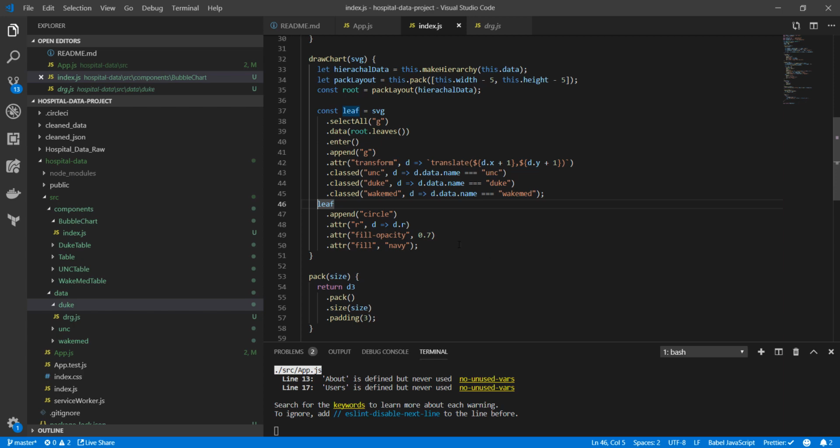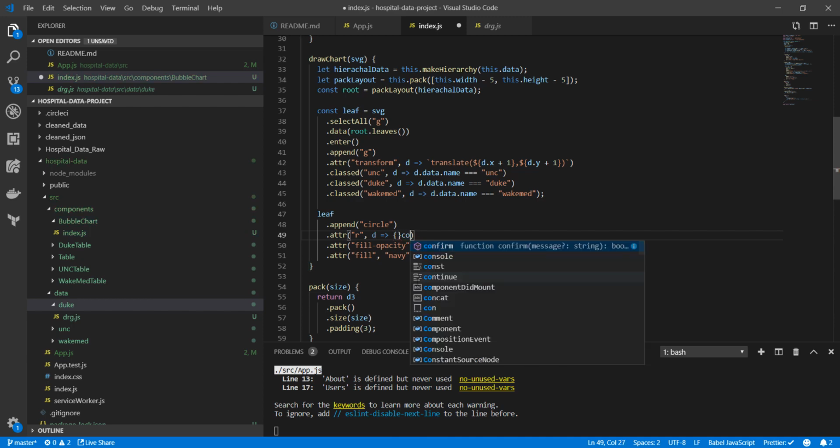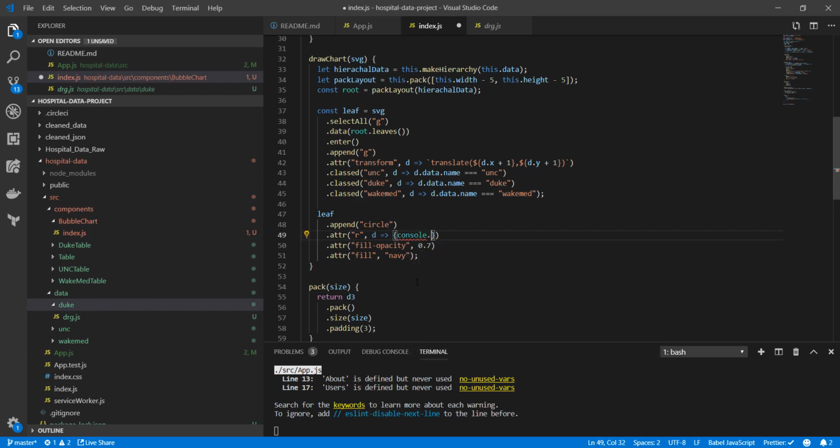So leaf equals SVG. We append a G. We set an attribute, transform D. Then here, leaf.append circle. So let's just come right here and let's put in curly braces. And let's do a console.log. And we want to log out what D is. So we can inspect that.